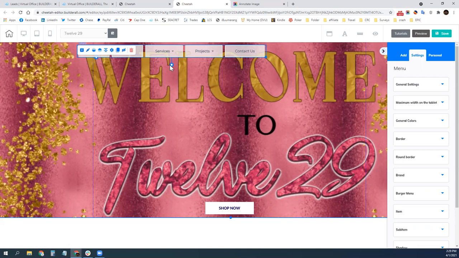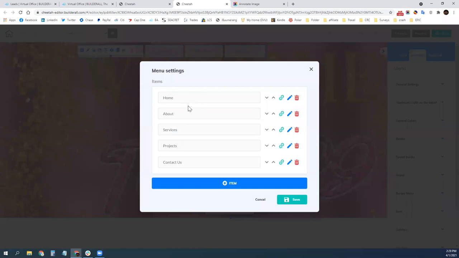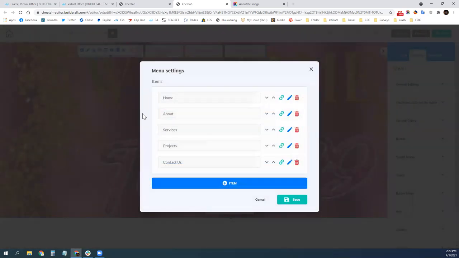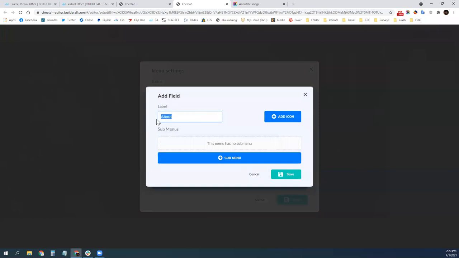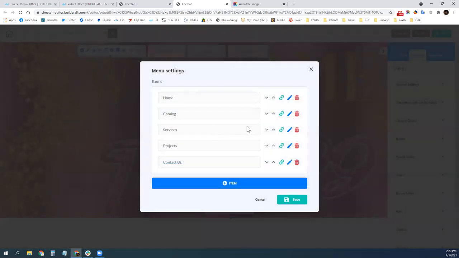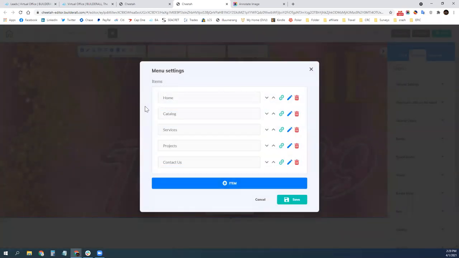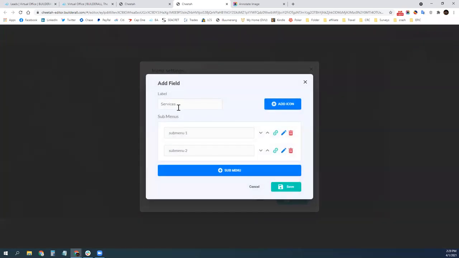So here's where you can add in your menus. So we can edit these. So this will be pieces of your other pages. We had home. We'll change this to catalog, if you want to do that, or we can change it to purses or shoes. You can change it to whichever thing you want. It's easy to order that. Right now, I'm just copying what you had.